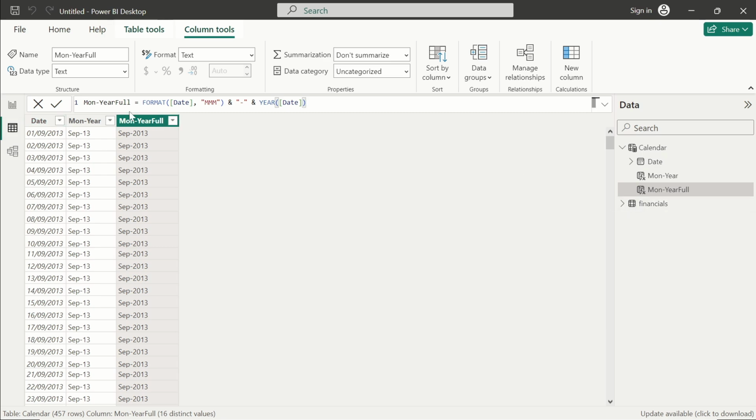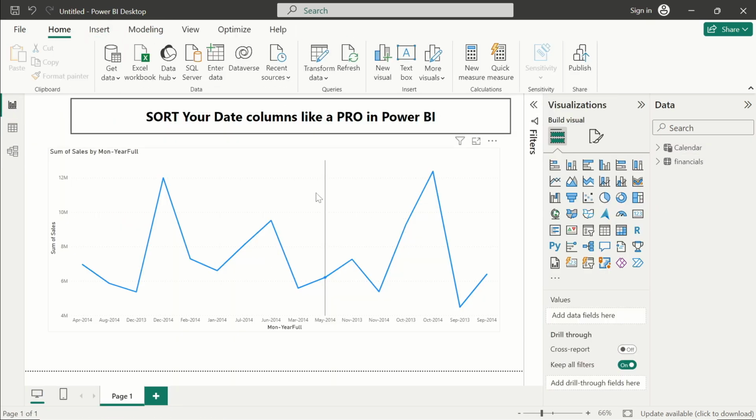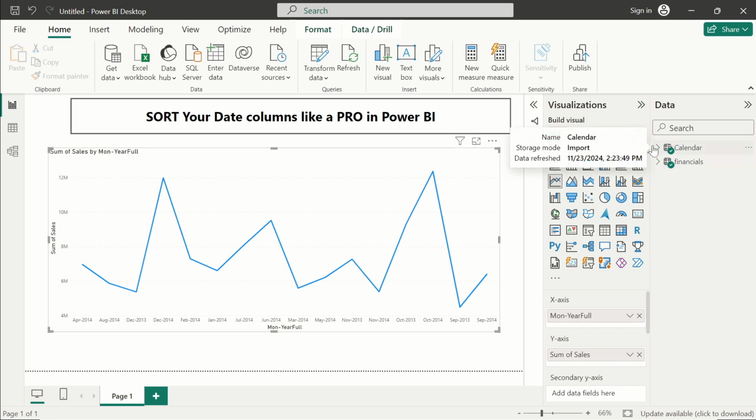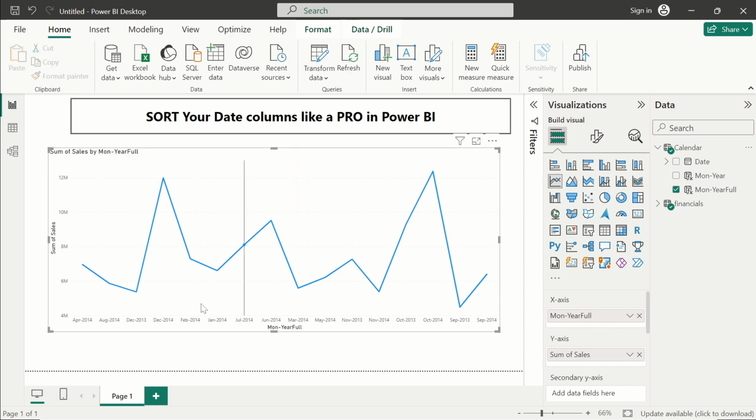So this is the one that I actually used on the visual, and you can see here if I click on it and open this calendar table, this one I used on the visual, but it's not actually giving me the order it's supposed to be. So how do we resolve this particular issue?